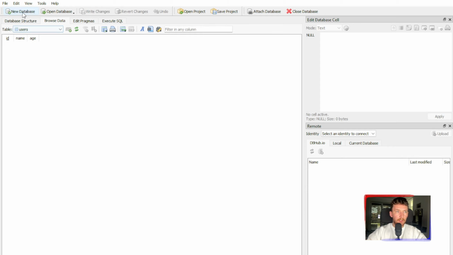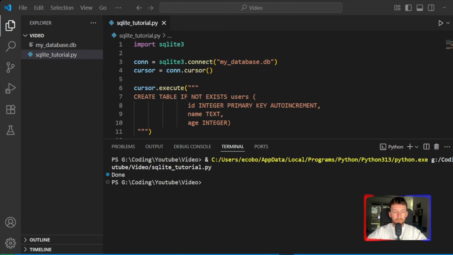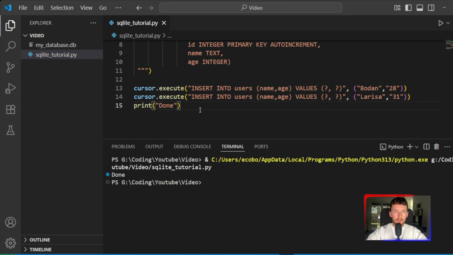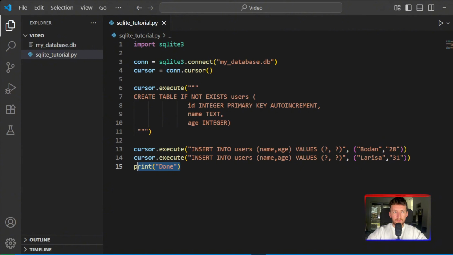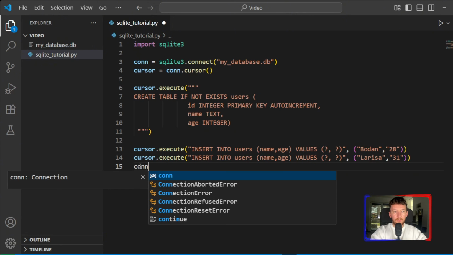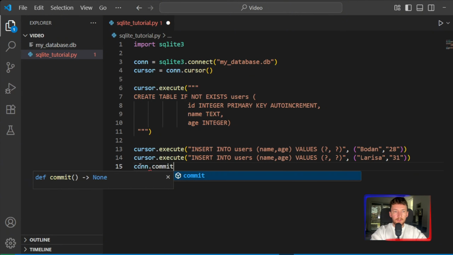Okay, so in here, if I'm going to refresh this, nothing happens. And let me show you why. So this here, it's going to execute, but in order to have everything committed to our database, we have to do a commit as well. So I'm going to do connection.commit, and this is going to have this committed to our database.